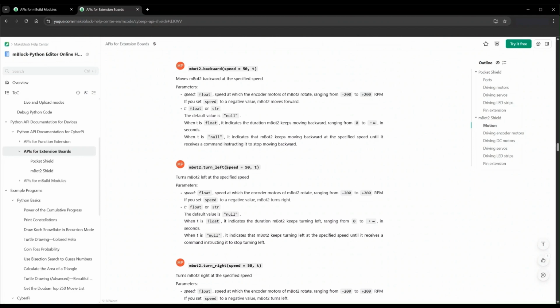We want to turn 180 degrees, so we want to be able to provide a turn angle. However, this API takes in a speed to turn at as well as t. And if we look at the documentation, t is indicating the duration of the turn, not really the angle of the turn.